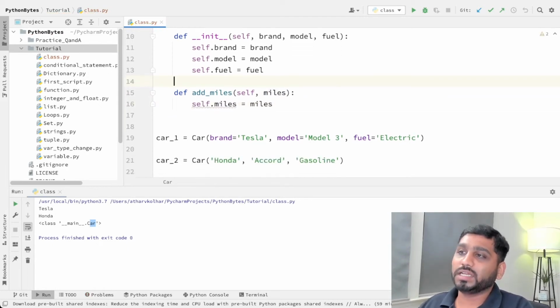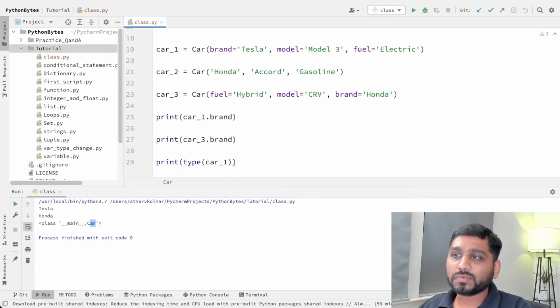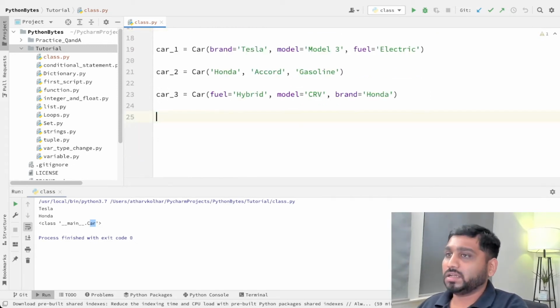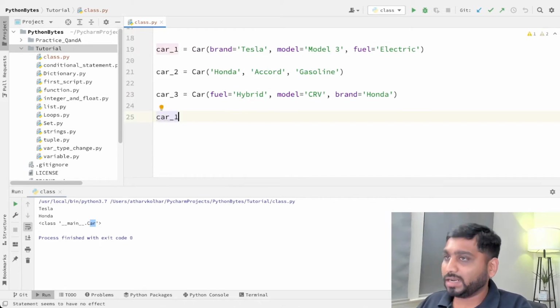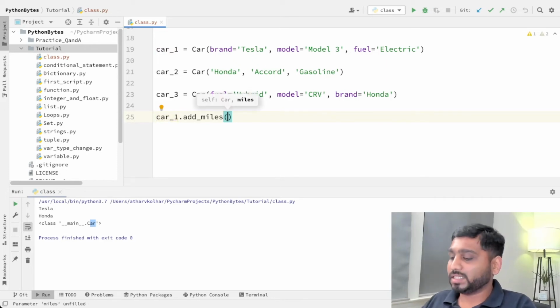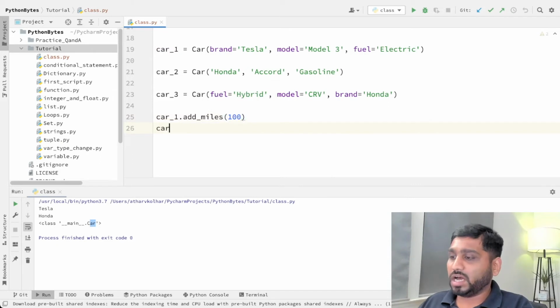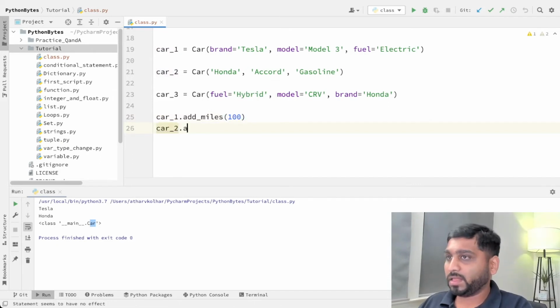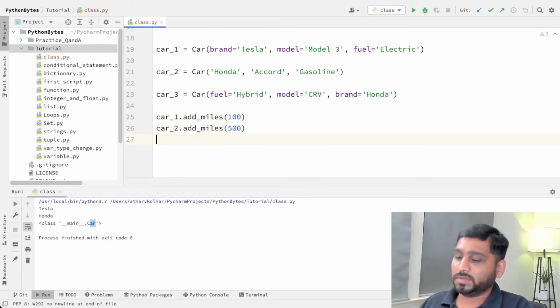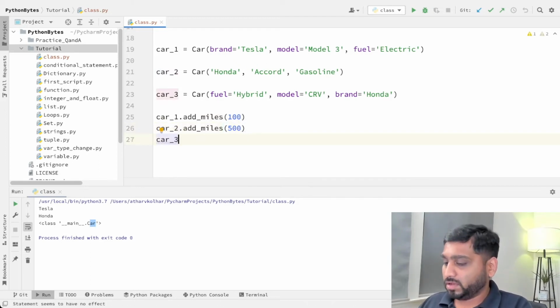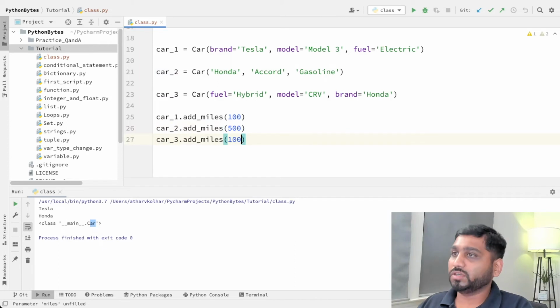Now when the car is delivered and the customer is driving, the car comes to the dealership, and they have to add miles to it. So they can just say car1.add_miles, and they say 100 miles. So this car came after 100 miles. And if car 2 came after 500 miles, and car 3 was registering 1000 miles.